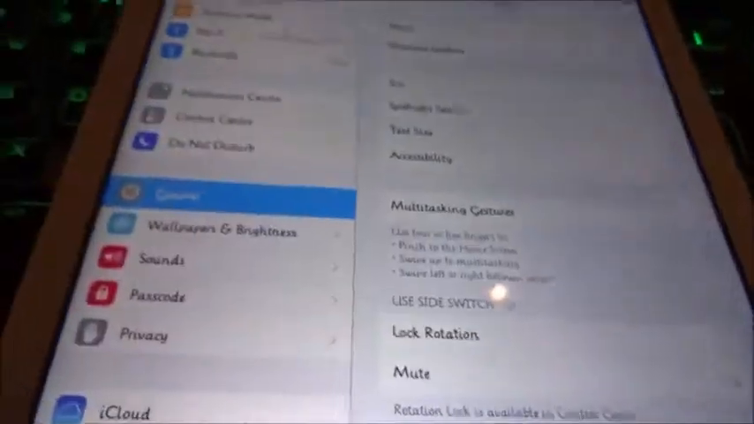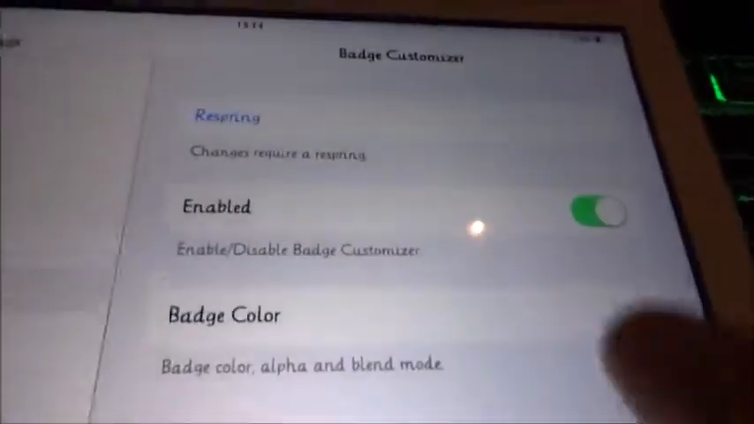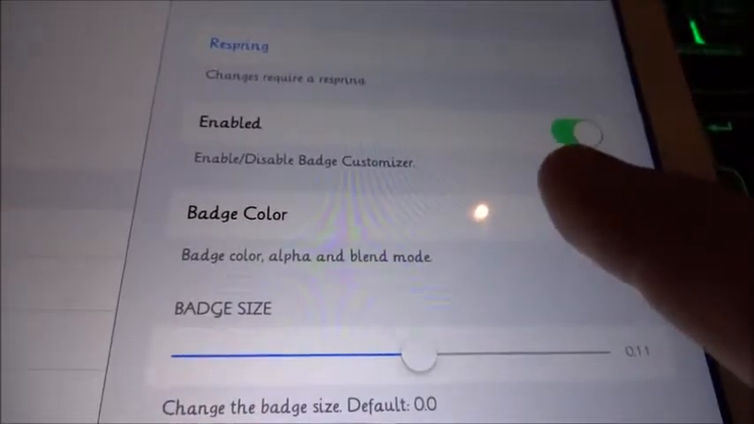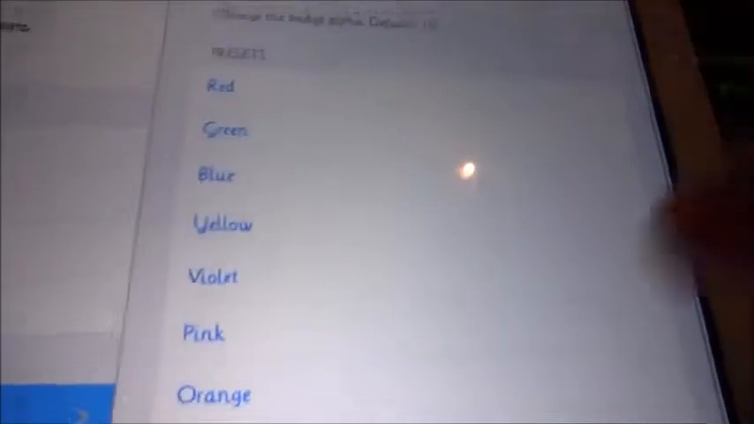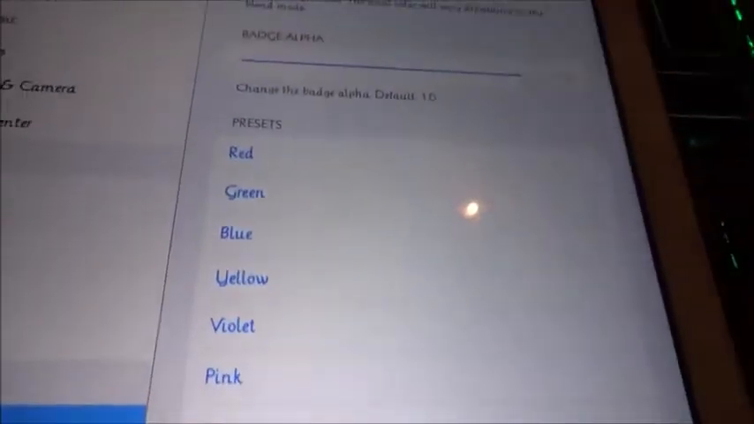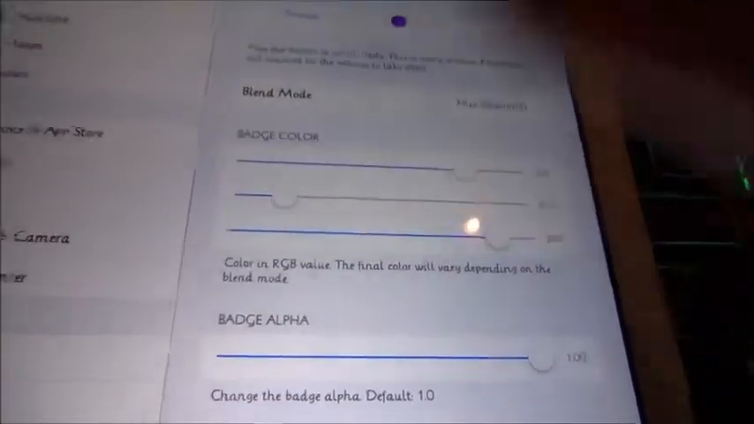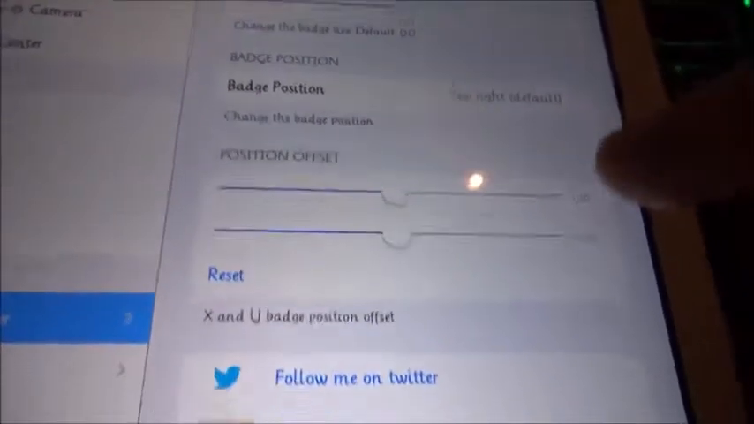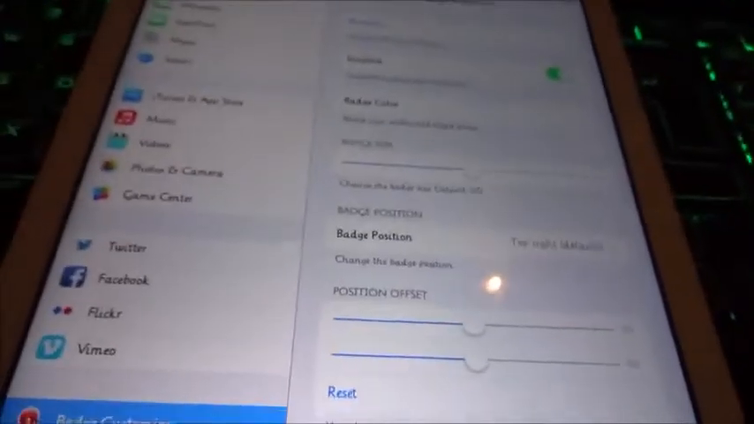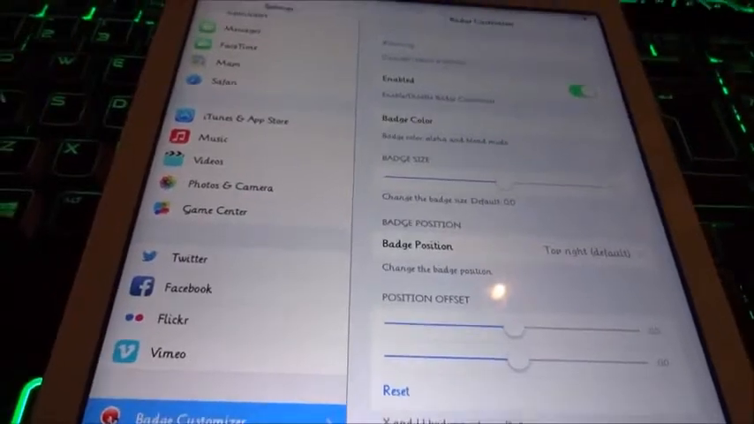So once again, we configure through settings, general, scroll the way down till you see badge customizer. Make sure it's enabled. We can go to badge color. We've got the blend mode, the gradients and preset colors. So if you just want to change the color quickly, you can. If you want to mess about and you want to alpha ghost it slightly, mess around with it, you can. If we just go down, we've got badge position offsets. So there's quite a lot there to do with just a badge, but once again, it's just simple and effective and gives your device that edge over others.